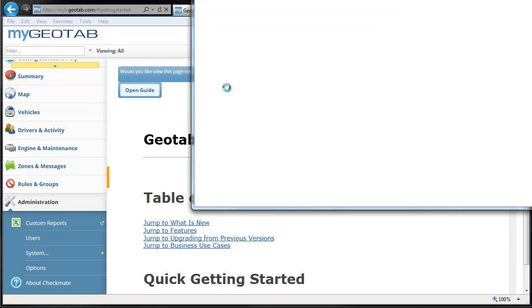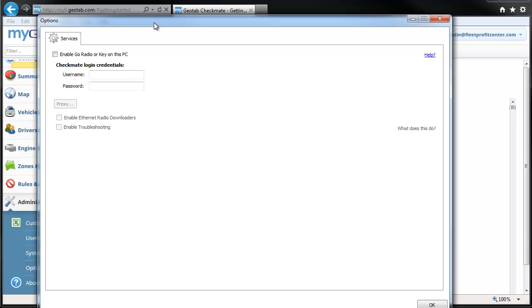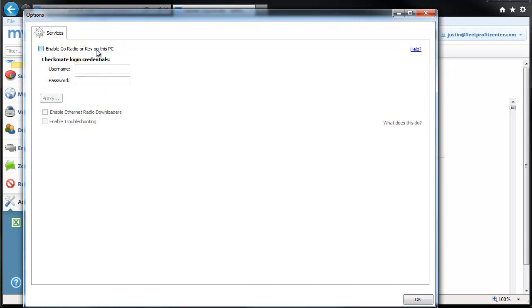Now that opens up a little window that checks the internet, and if there's a new version of the software that needs to be downloaded, it will prompt you for a 20 megabyte download approximately. Just agree to that, and then it'll eventually open up this window here. This box will be unchecked once you upgrade.